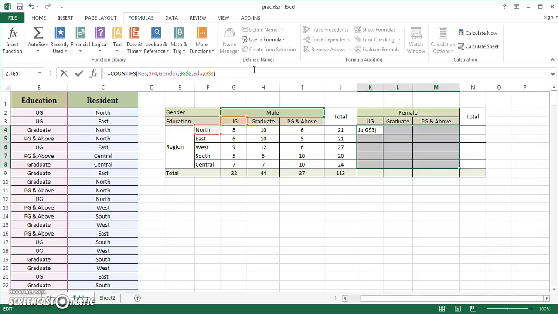If you see, the formula is right there in this particular cell, highlighted already. Now I'm going to make certain changes. Of course I don't want to count male. This time I want to count female in this particular portion of the table. So I'm going to remove this G2 and I'm going to select this female cell here, and I'm going to again use my F4 key to freeze it. Then there is this education. So this time I'm going to calculate from here UG, graduate and PG and above.